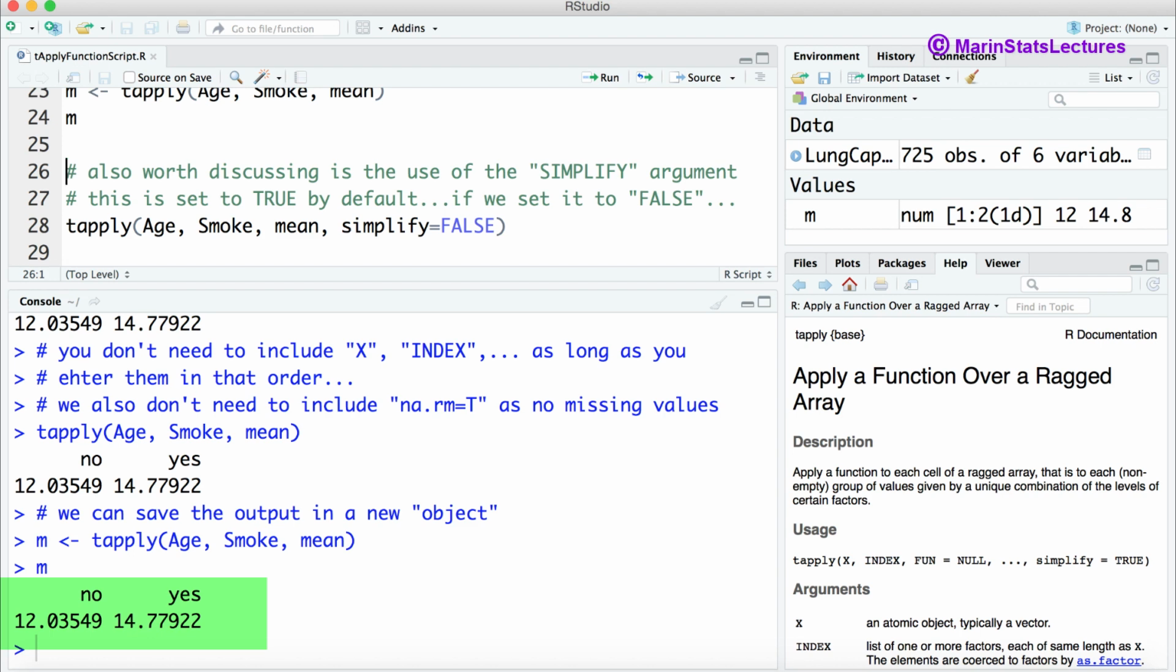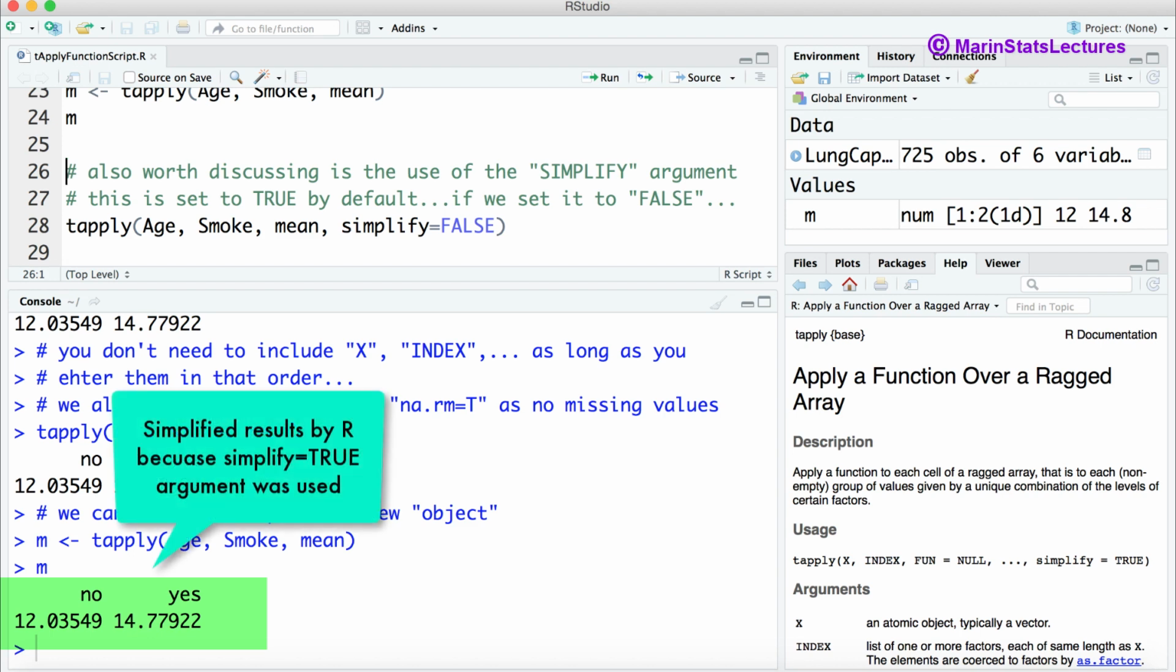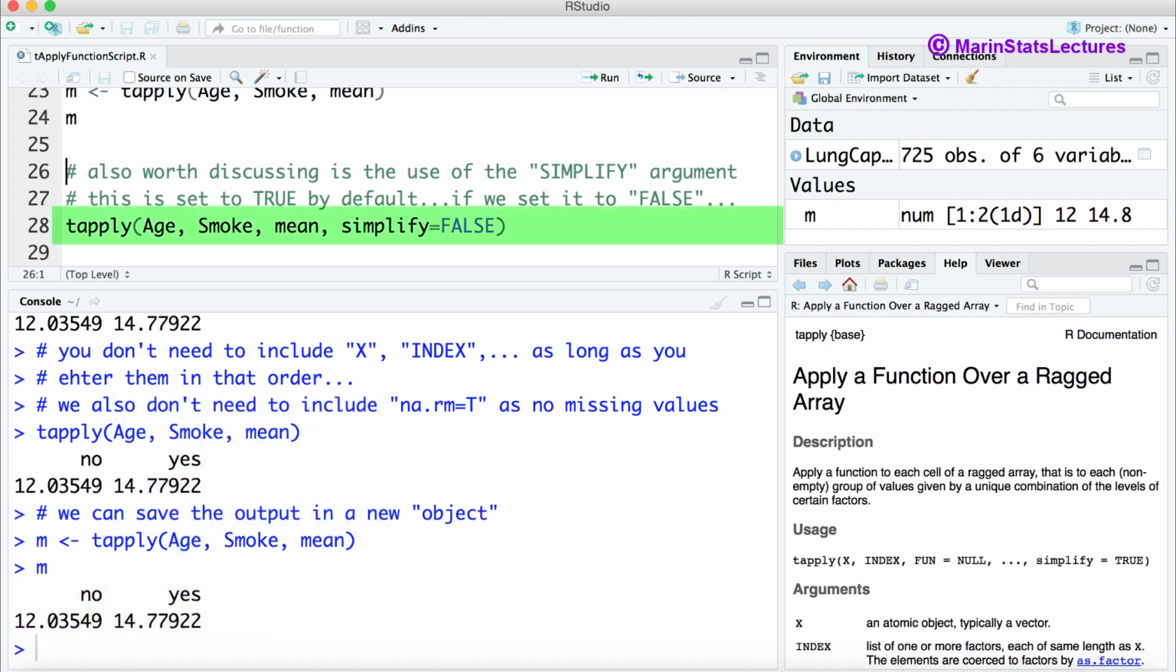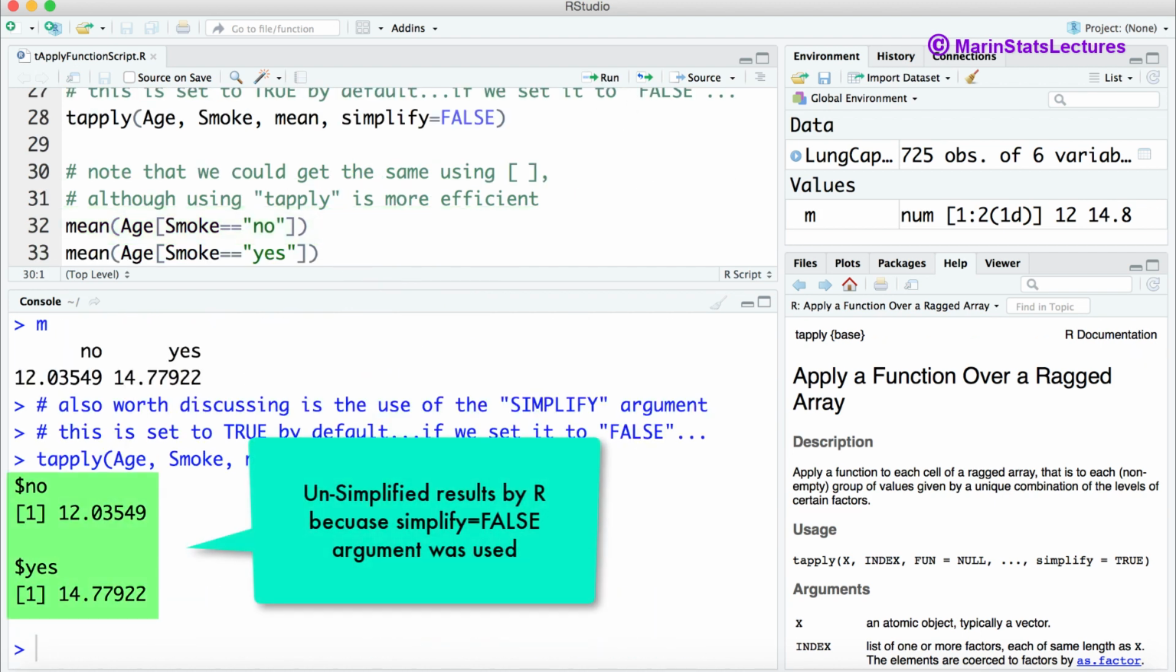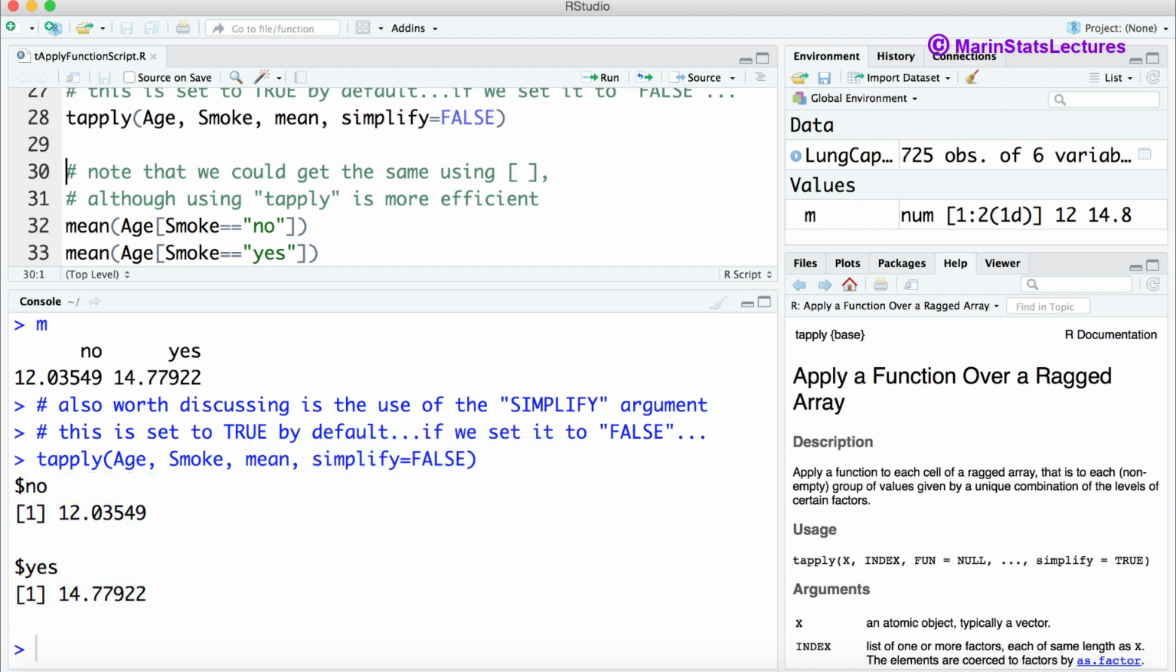Let's also quickly discuss the simplify argument. This is set to be TRUE by default, which means that R will try to simplify the results when possible. Let's take a look at the output when this argument is set to FALSE. Here, we can see that the output is returned in a list format rather than a simple vector. Most often, we would prefer the results to be simplified, and that's why it's the default value. But there are instances where we might prefer the output to be kept in a more complicated structure.